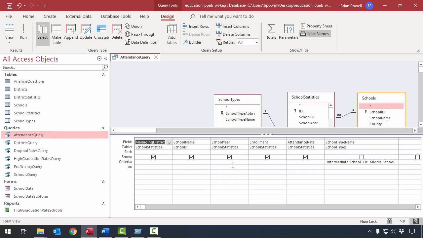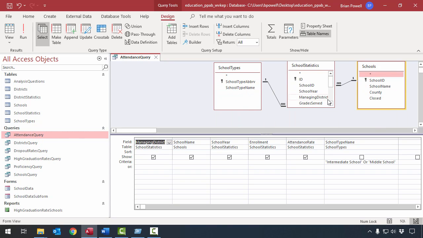So it's going to look at the schools and look at the school statistics, because that's where school type abbreviation is coming from, and then going through a relationship here. It's going to go through and find school types of intermediate school or middle school, and it's only going to show those records. So if a school is of any other type, it's not going to show up in our results. We're not doing any sorting right now, so the data is going to appear just in whatever order Access happens to have it internally stored in the database. If we want, and we'll see with some other queries here, we can sort the results so they appear in a particular structure for our output.